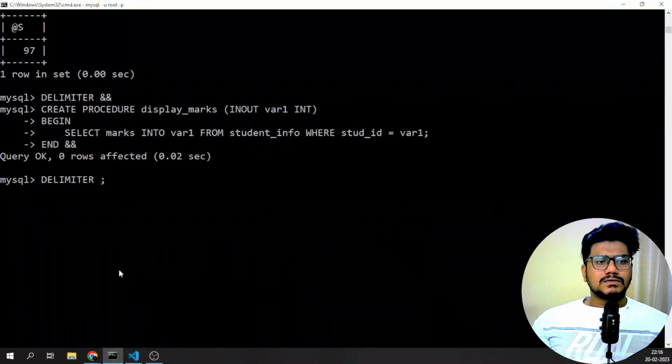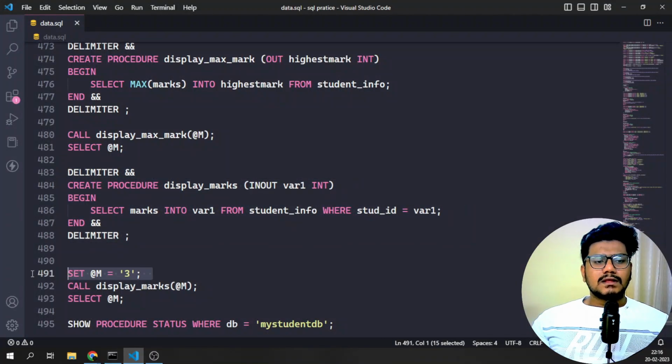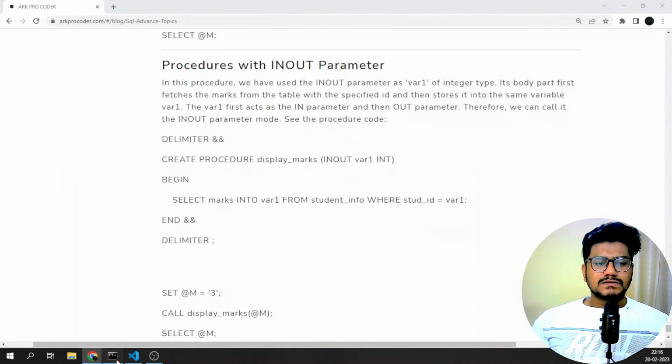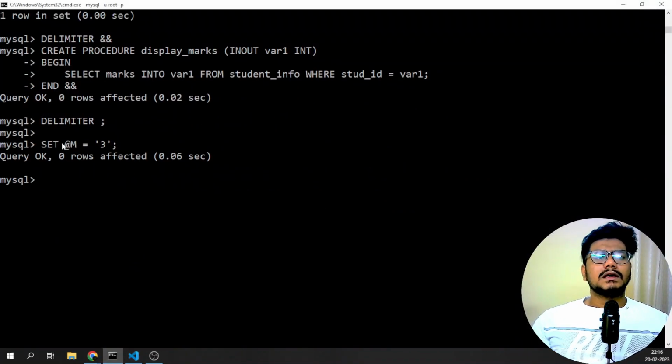I try to run this procedure. If I try to run it, the procedure got executed. Now I'm going to set the value. First I'm going to set the value, then I'm going to see the output. So first we are giving an input. The input I'm just setting @m to 3. So we are going to set the @m value to 3 over here.